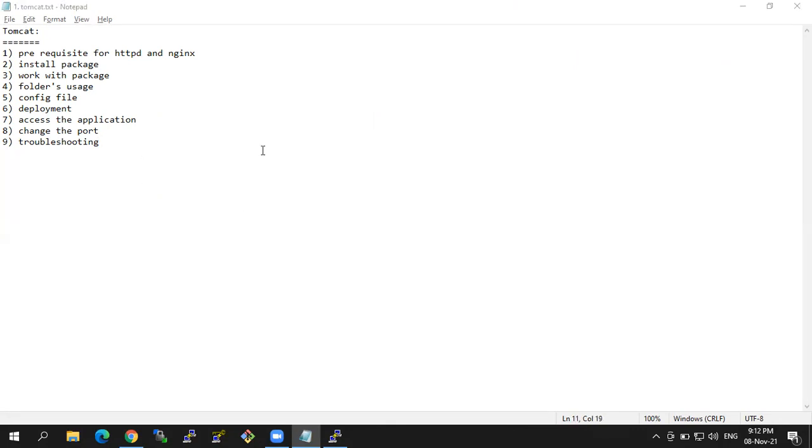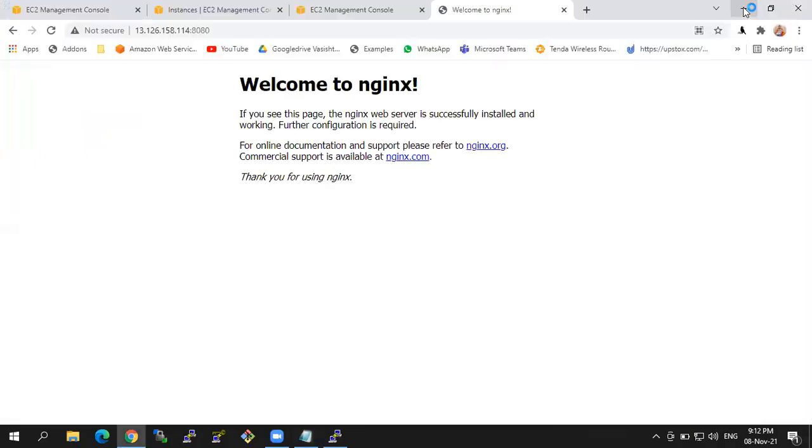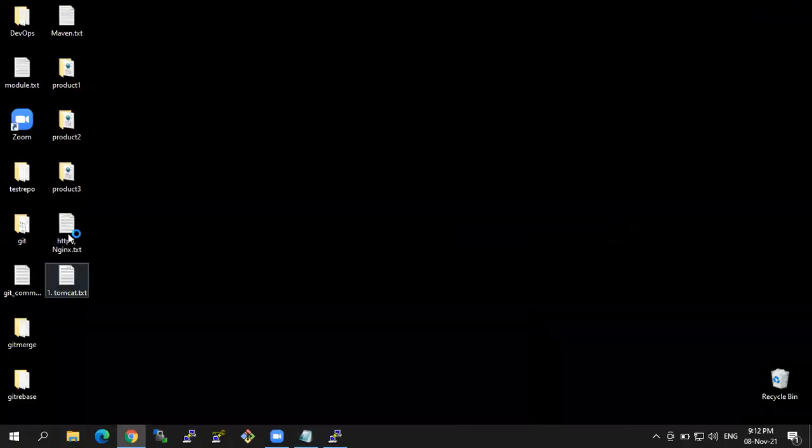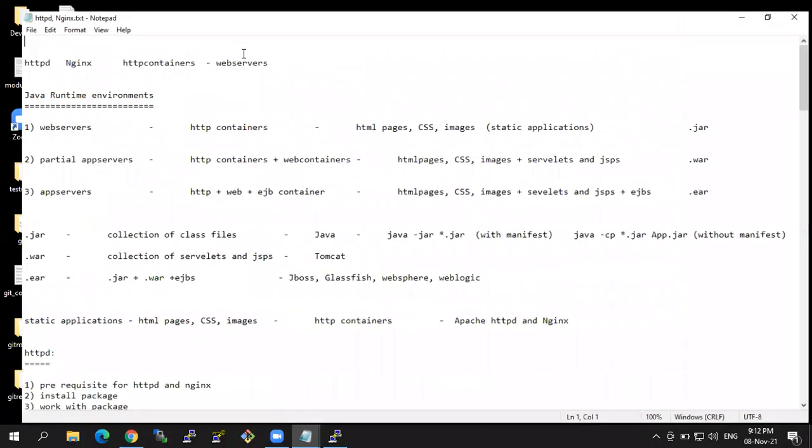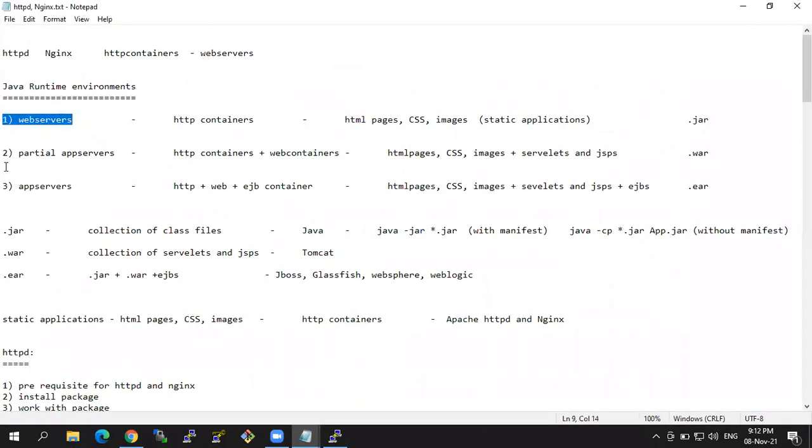Okay. So today we will complete up to part 2. I already told you in the last class, while doing the deployment, while coming to the runtime environments, there are three types of runtime environments: web servers, partial app servers, app servers.